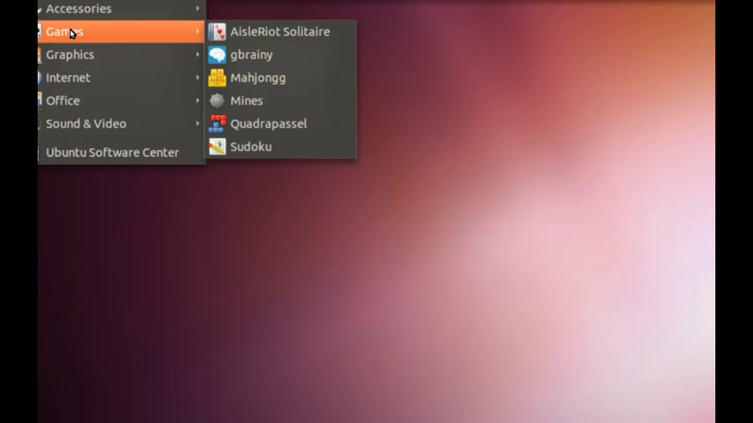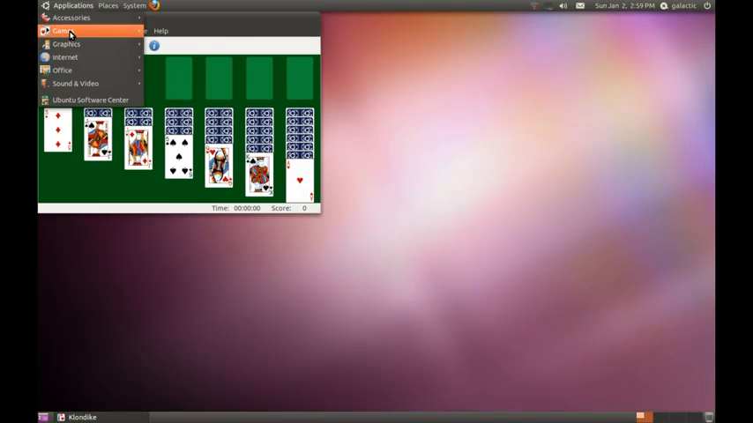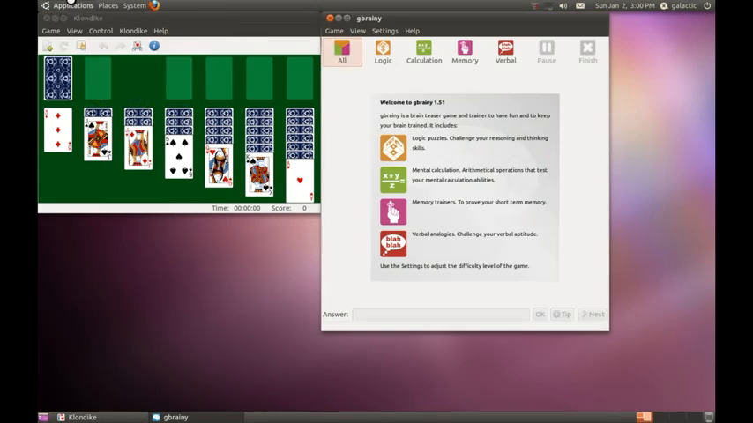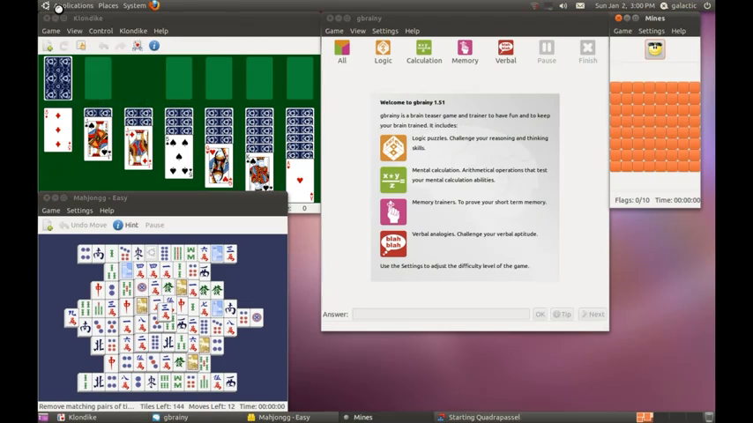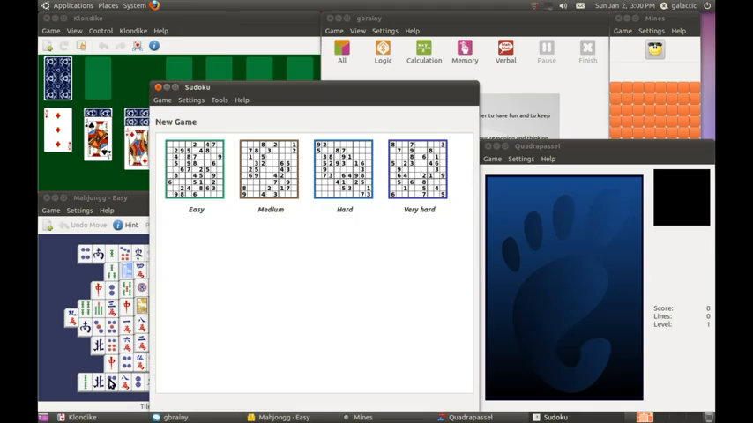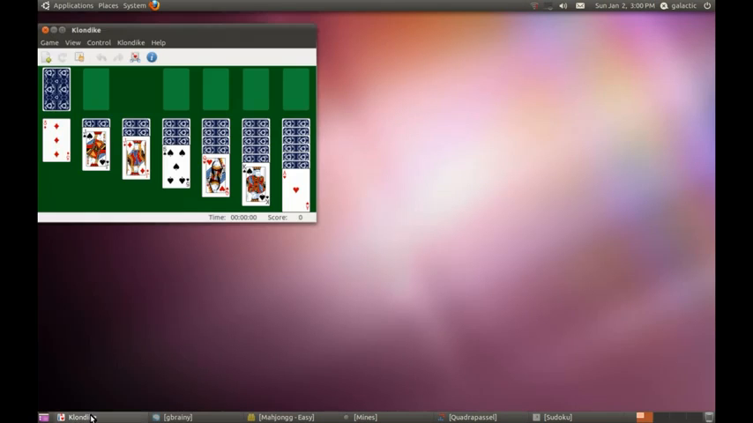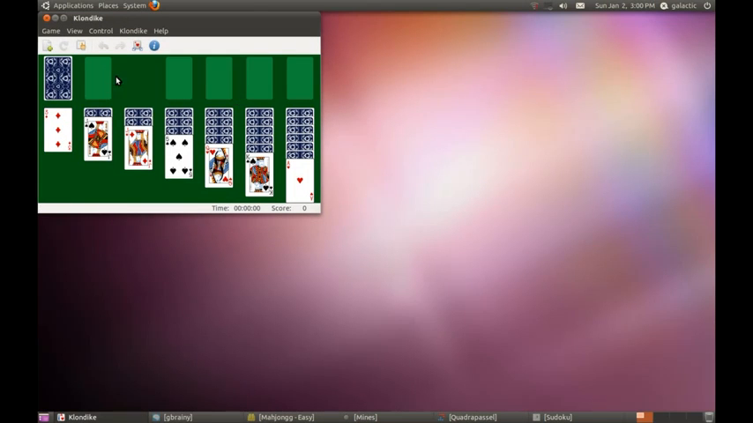Then under games, we've got the Solitaire, we've got Gbrainy, we've got Mahjong, Mines, Quadrapuzzle, and Sudoku. Now I'm sure most of you are familiar with what these games are about. Solitaire, very simple, spider solitaire.